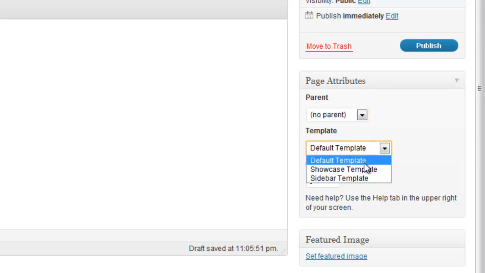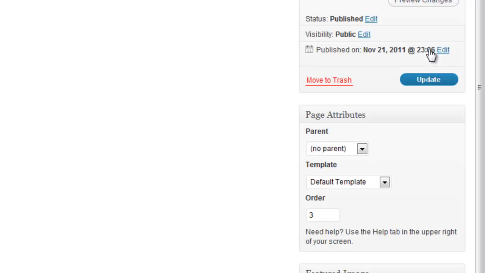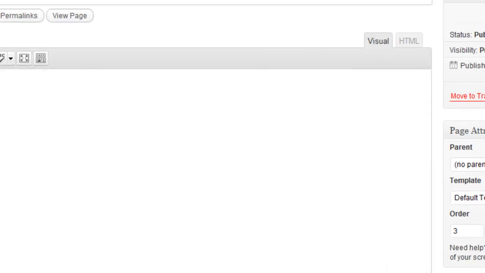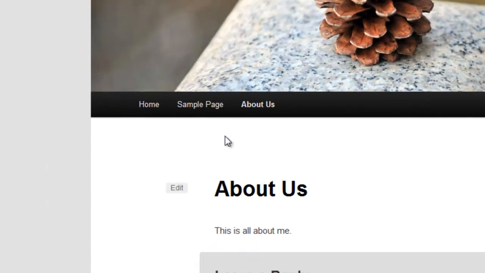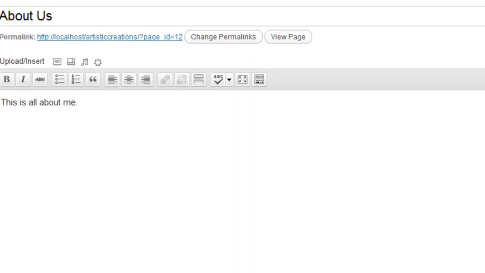For templates, you could have different templates depending on whatever theme you chose. I'll just keep this one default. And for order, this will actually move it around. So if I want to make sure it shows up as the third menu item, I can type in 3 and then click Publish. So let's go back to our page here. And as you can see, if I scroll down, I've got an About Us one right here. Now let's go back and change it to a subpanel of sample page.